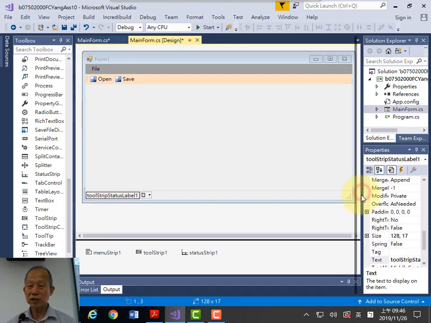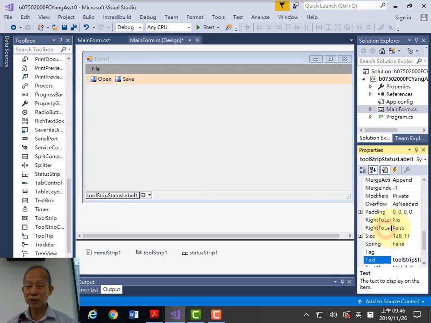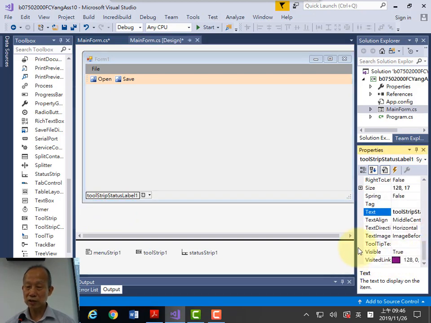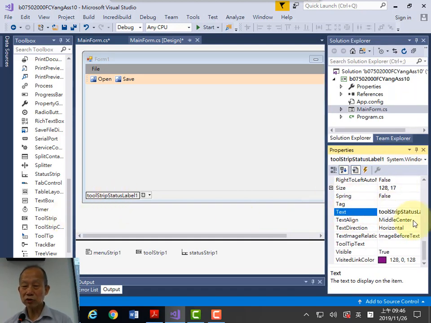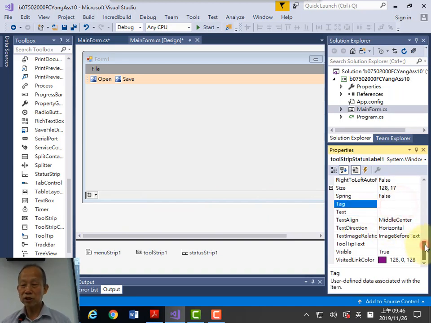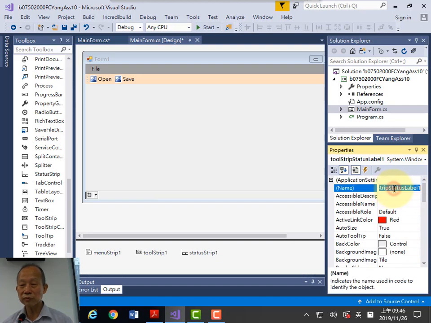So this label has a specified width. The size has been fixed, right? So how about the text? Currently, we do not display any, so we erase the text. But the name, since we need to program with it, we have specified one. Since it's a label, I like to call it label message. So later on in my code, I can display something there. But since there is nothing special, the text is empty, right? So it's shrinking automatically.